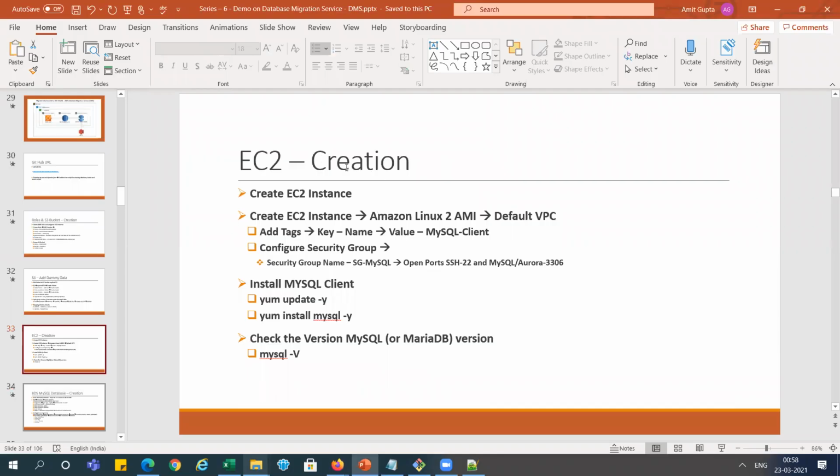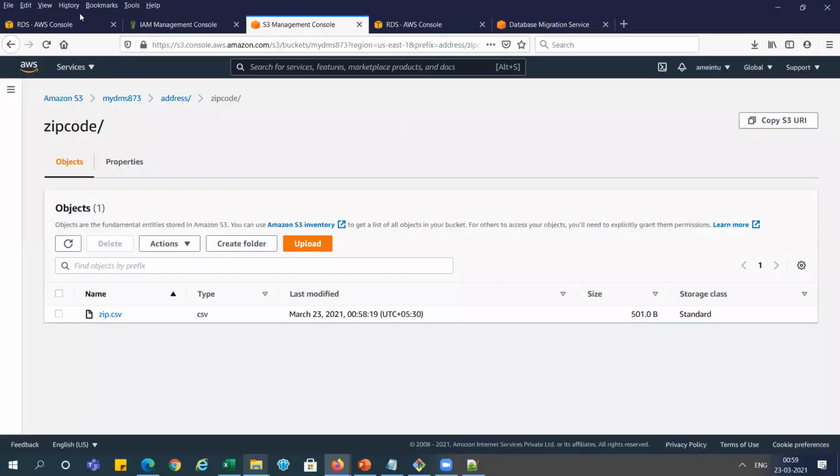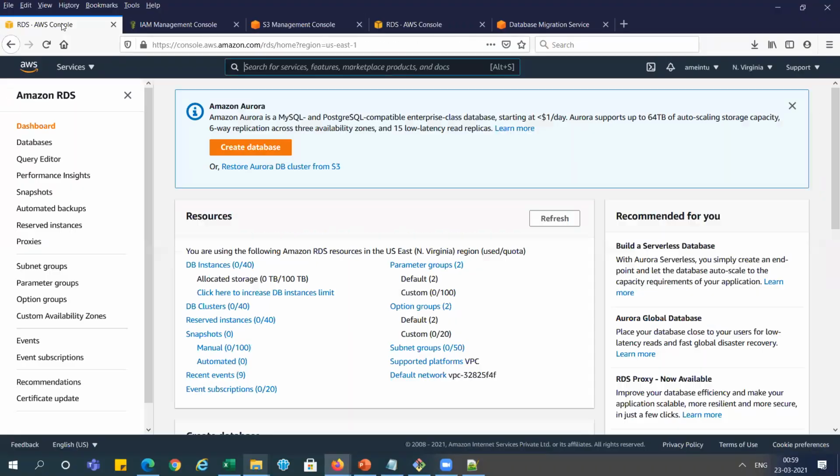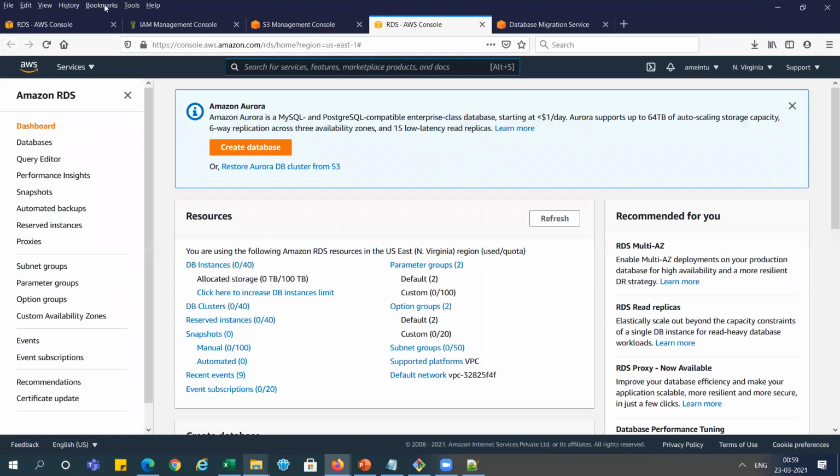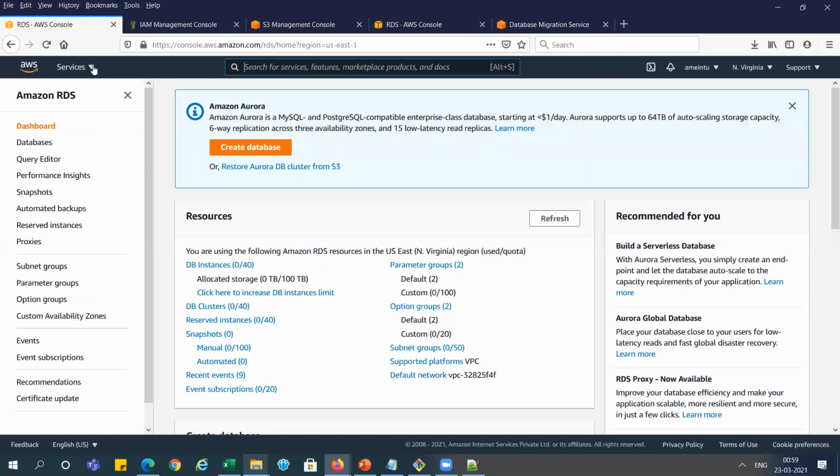Now we need to create the target, but before that we need to create the client machine, right? The client can be anywhere. This is an optional thing. So I will create this client machine here itself, in an EC2 instance. So I will open my EC2 here, right?